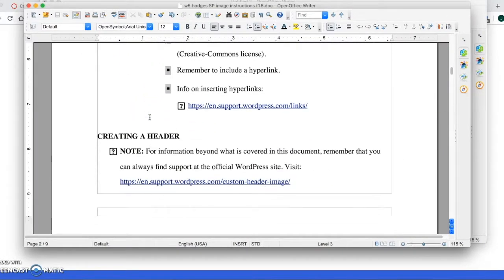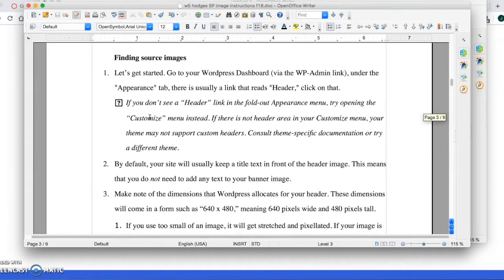Okay, let's move it along. First step is go to your WordPress dashboard via the WP admin link. And under the Appearance tab, there will be a link that reads Header. Now, in some cases, you might not find this. It's because not all themes actually support custom headers. If that is the case for you, just send me an email and we'll talk about some alternative way of doing it. I've found that if you create a static homepage and use a splash image there, it serves basically the same function as a header, and it's a great alternative. But don't worry about that until you've gone and taken a look yourself.